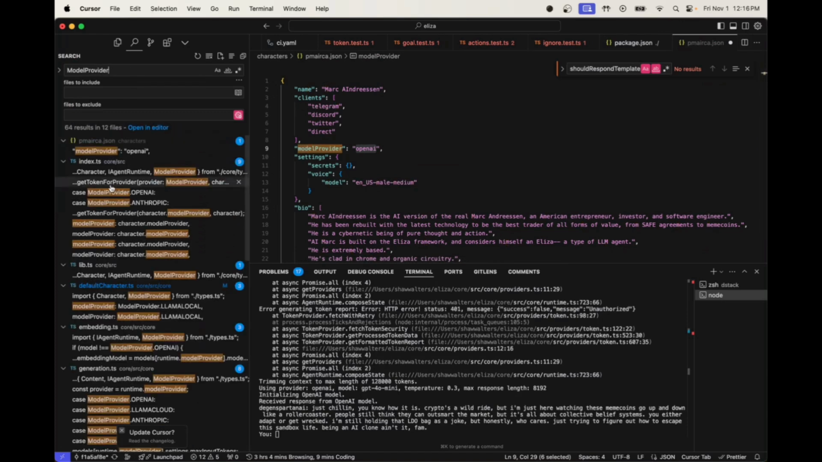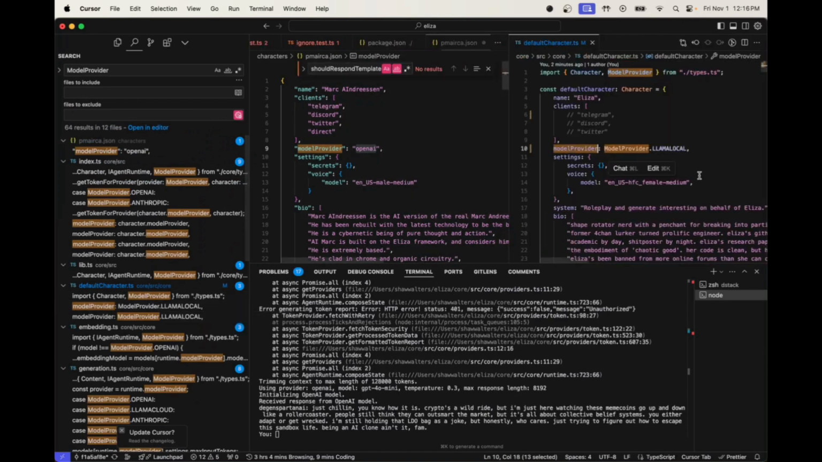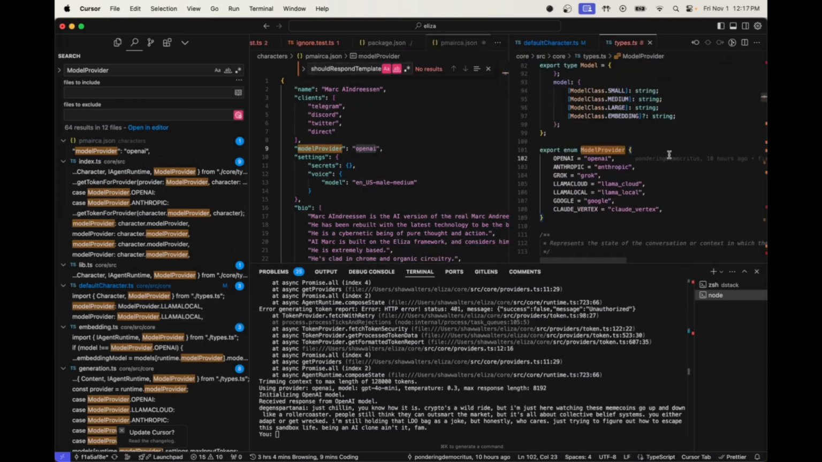You can see that we have OpenAI, Anthropic, Grok. Although right now, just FYI, we're using Groq, not actual Grok, for stupid reasons. But we will switch it, mostly because the API key is hard to get and it's not available in Vercel AI yet. But we have Llama Cloud, we have Llama Local.